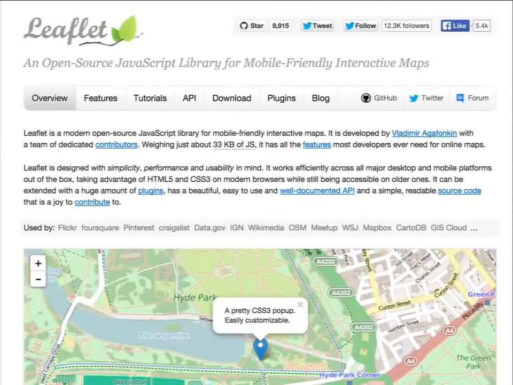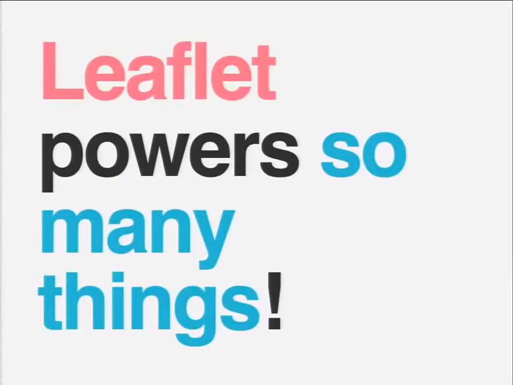This is the Leaflet webpage, and I like the logo. It makes me feel happy and smile. And Leaflet powers so many things. How many people in here again have made a Leaflet map? Yeah, it's a lot of you.